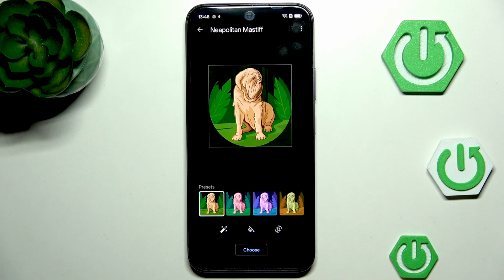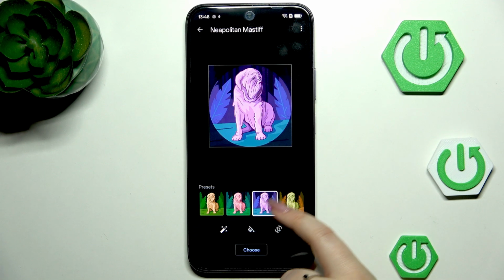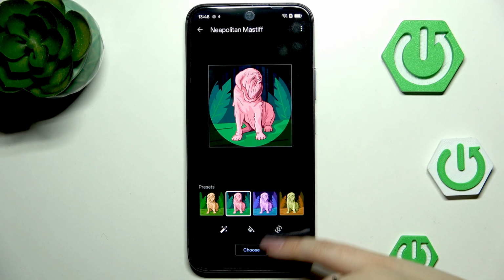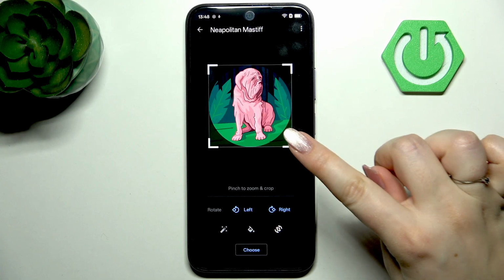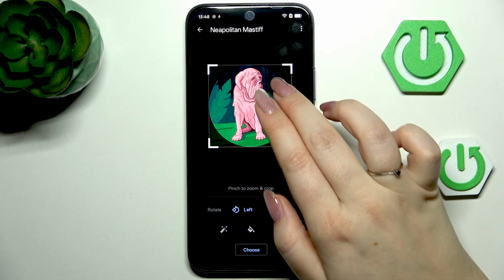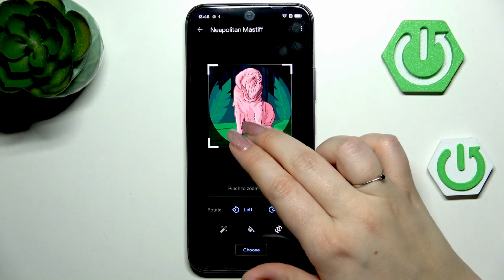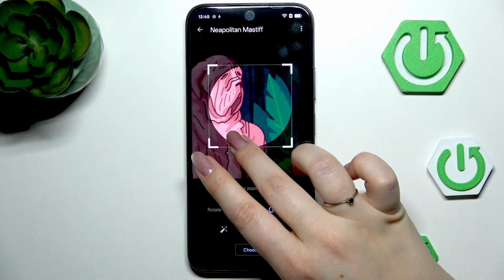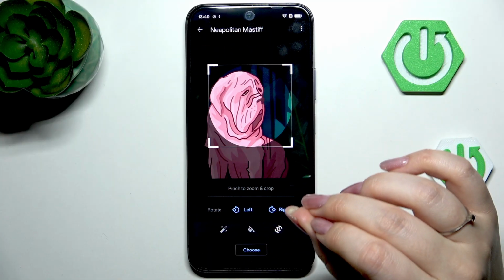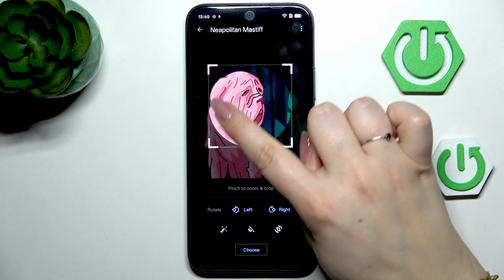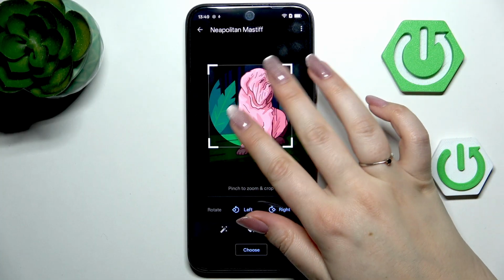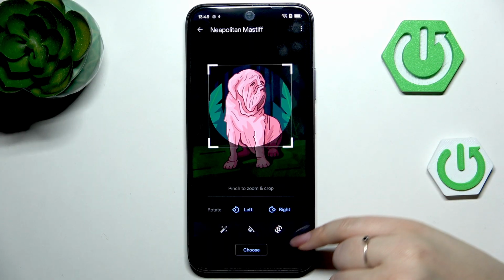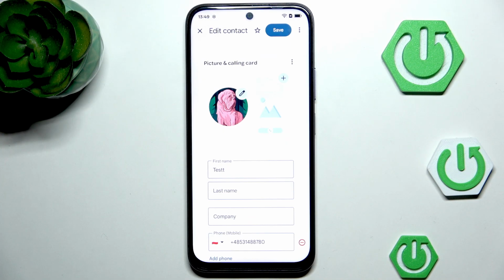And here, after tapping on the specific icon, you can choose from the preset. So we've got different colors, and you can crop the picture, not only the illustration but also your own photo, for example. So basically the whole idea of this option is that you can zoom in or out the photo. You can change the position of it, and thanks to it you can decide what you will see after saving the whole contact, because this highlighted circle here is responsible for it. So simply position it just like you want to, and then tap on choose at the bottom of the screen.